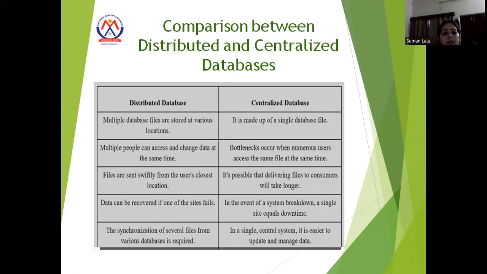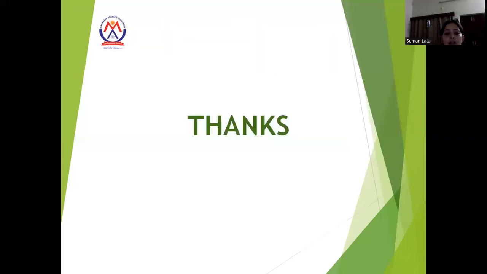In distributed databases, data can be recovered if one of the sites fails. In a centralized database, in the event of a system breakdown, a single site equals downtime. The synchronization of several files from various databases is required in a distributed database, whereas in a centralized database, in a single central system, it is easier to update and manage data.